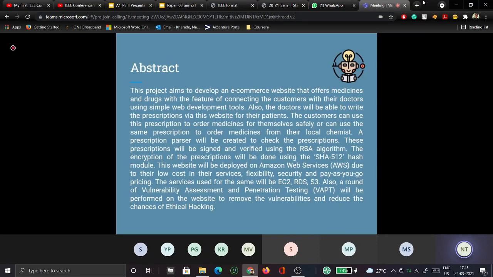What this project particularly aims at is to develop an e-commerce website that offers medicines and drugs with the feature of connecting the customers with their doctors using simple web development tools. So we are going to connect the doctors and the patients on this particular website, and we are going to give the doctors the feature to write prescriptions for their patients.